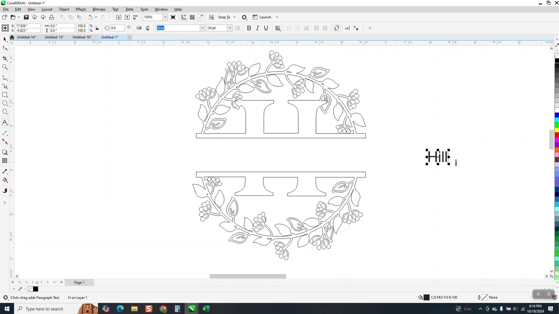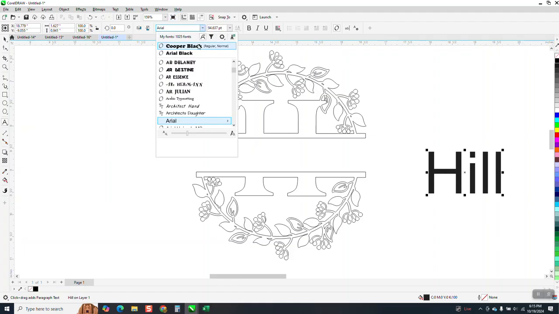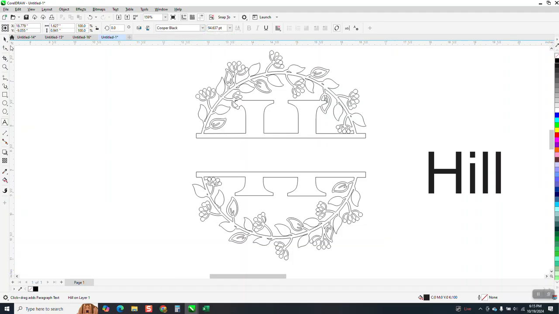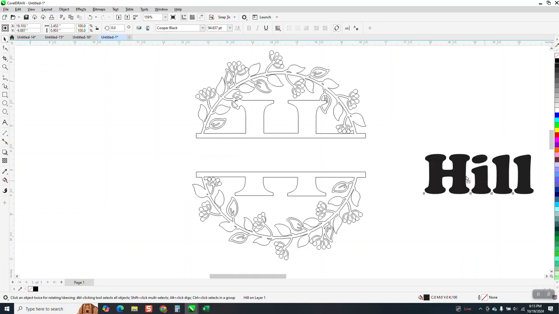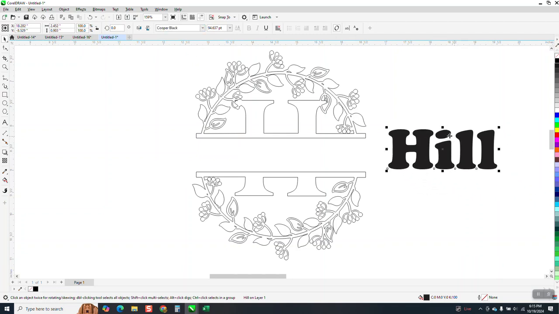Let's just do Hill. But let's change another font, make it look a little better. Let's go with Cooper Black. Okay, you have to click off the font, get back to the pick tool. So well, that's not a good one for this because it'd be better to do it in all caps.